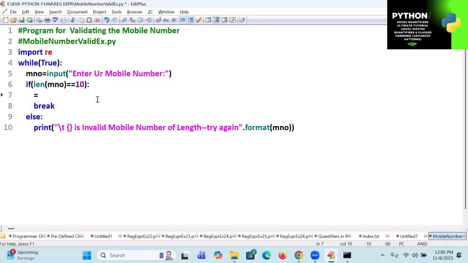What is the regular expression? re dot, what is the function name? I will use search. Why? One time only I want to search in the entire 10 digits. I am going to use search. What am I going to write? A regular expression, the search pattern.